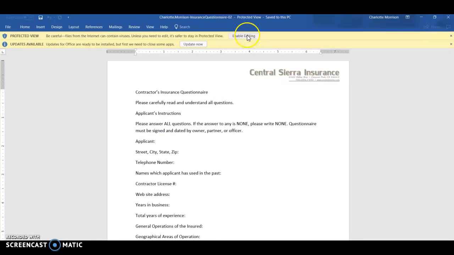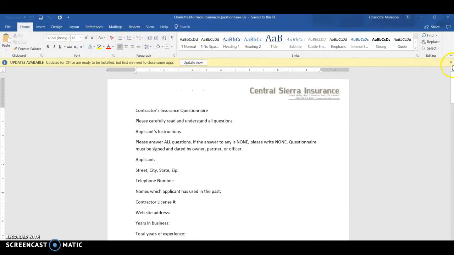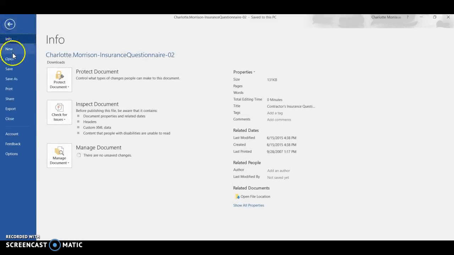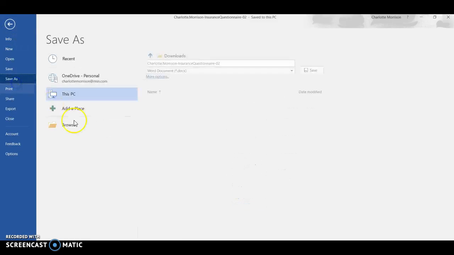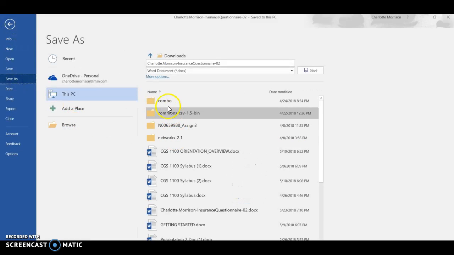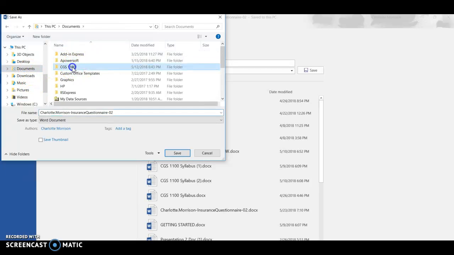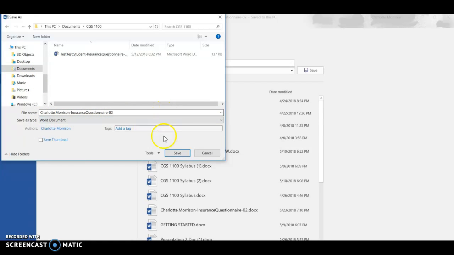I need to hit Enable Editing to be able to change this document. And I'm going to get rid of this error message. It bothers me. I need to update my Word. First thing I'm going to do is go to File, Save As, and I'm going to save this in whichever folder I've designated for this class. I think mine is in Documents in here. I have a CGS 1100 folder, and I'm going to go ahead and save this in here.